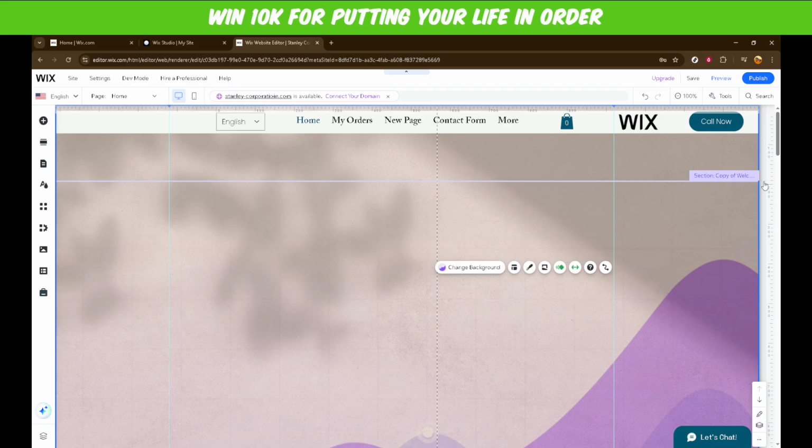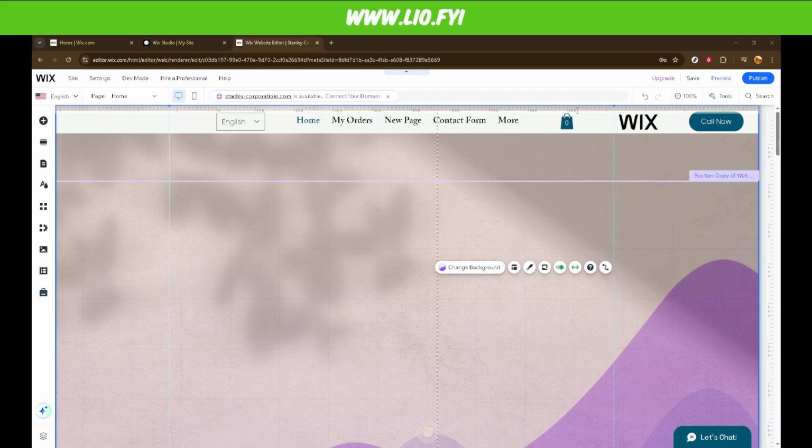Now you're all set to create a professional-looking website with perfectly aligned elements using Wix's rulers and guides. Taking advantage of these tools will elevate your site design to the next level.